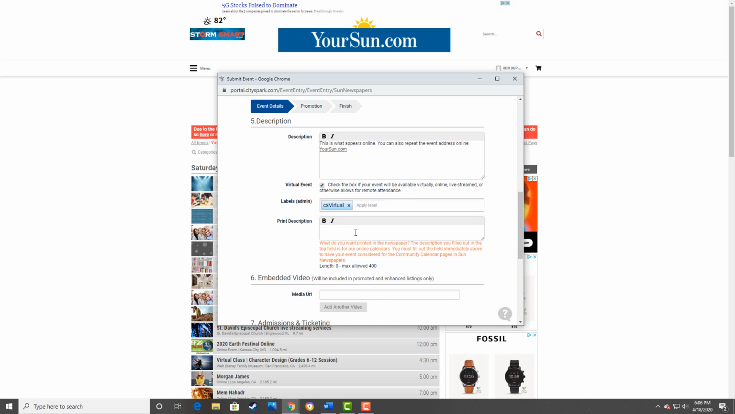All right, this one is also important. This is the print description. We try to get as much of the calendar in the print newspaper every day. Now, space is limited, obviously, in the newspaper. You only have up to 400 characters, so I would keep it short.